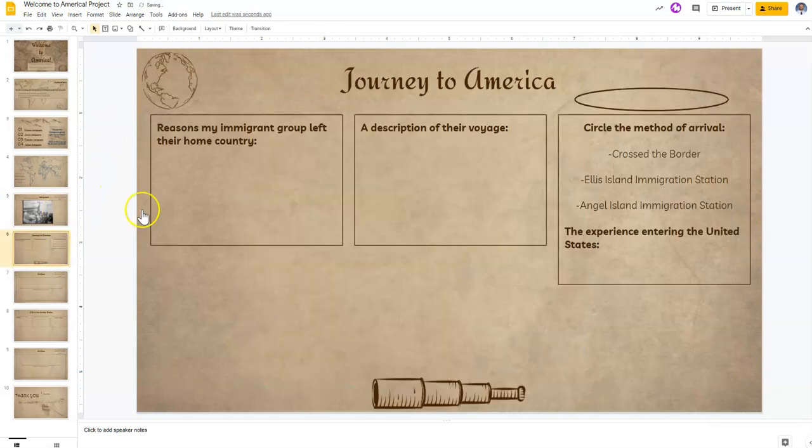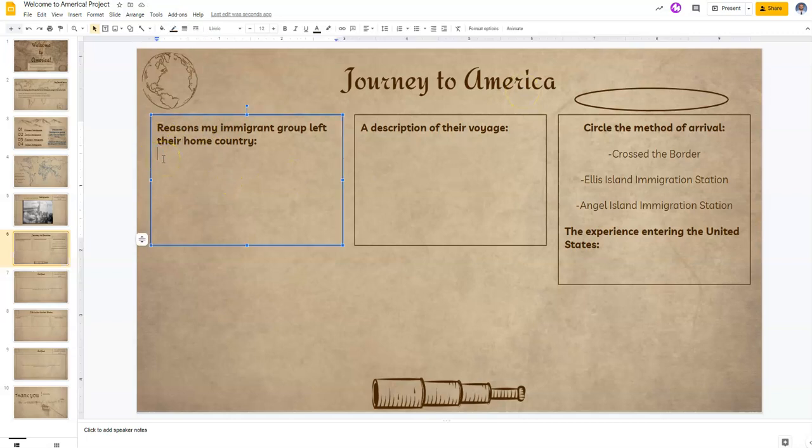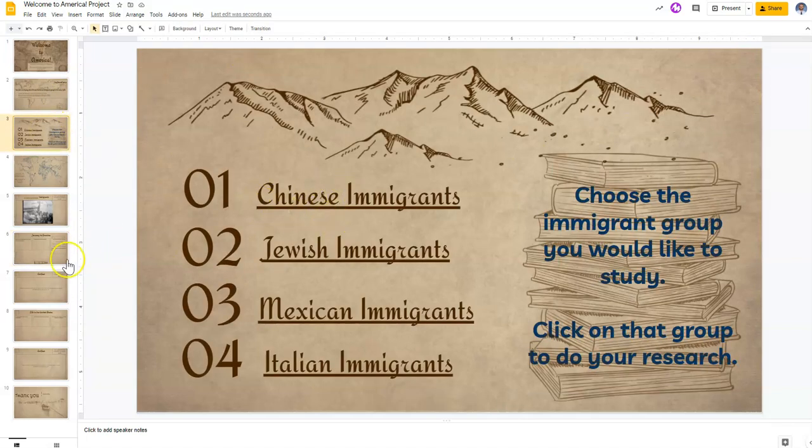Okay, the next one is the journey to America. This is all going to be based on the reading. Make sure that you include here in text reasons that your immigrant group left their home country. Here is a description of their voyage. You're going to type that in. And here, you're going to circle the method of arrival using this circle, either crossing the border, Ellis Island, or Angel Island. Circle that. And then you're going to type in the experience entering the United States. Again, all of this is based on the reading that you did here.